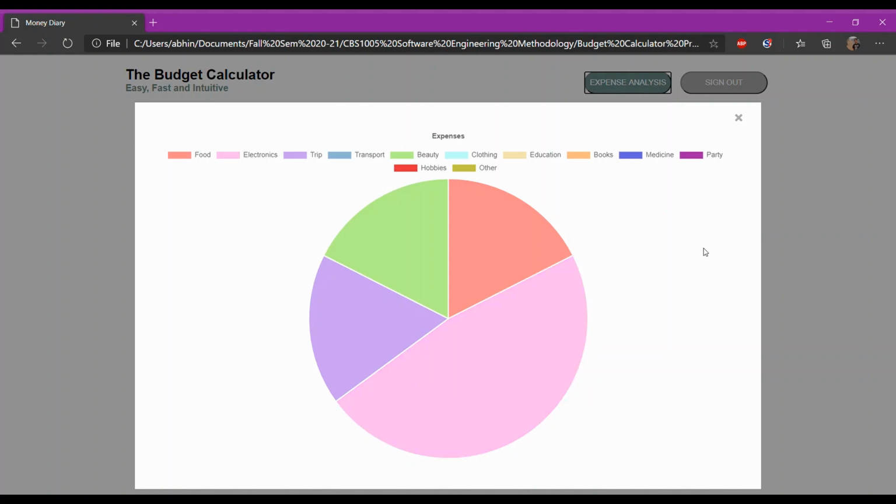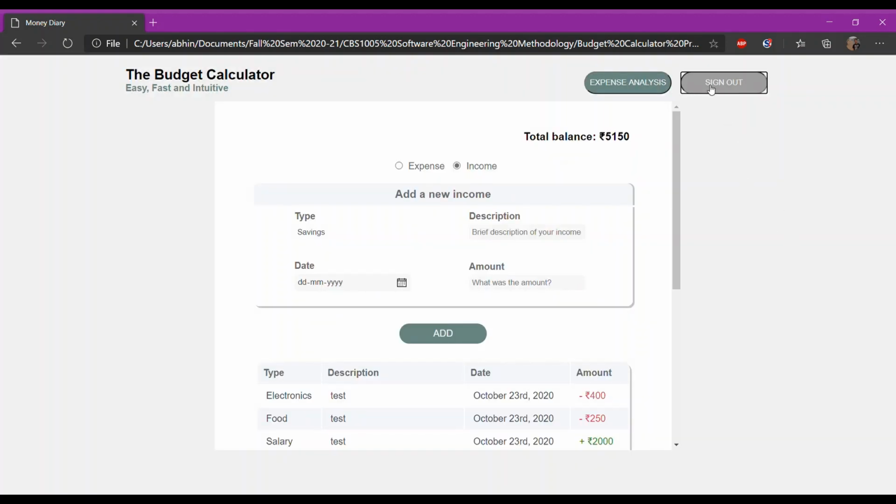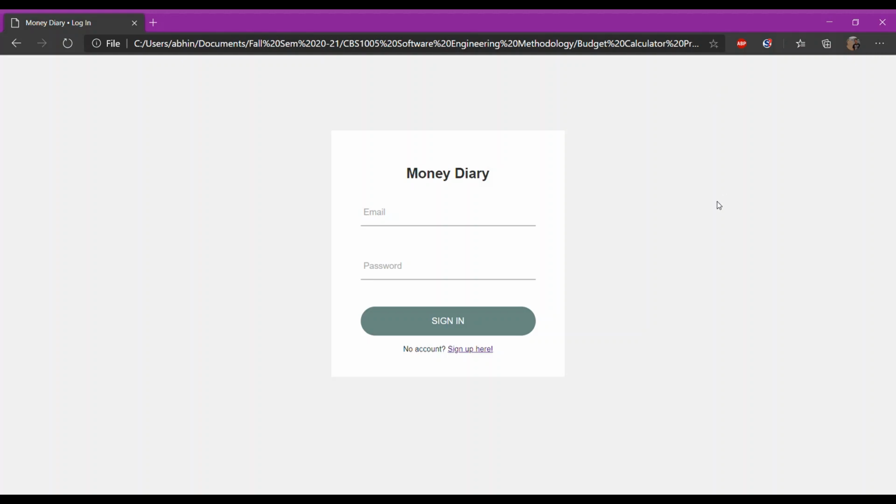Now, the chart module extracts data from the server and uses it to create the chart. The chart is also updated in real time. Now, as I press sign out, as you can see, we have moved back to the login screen. As I press sign out, the server releases my authentication, removing me from the main site.